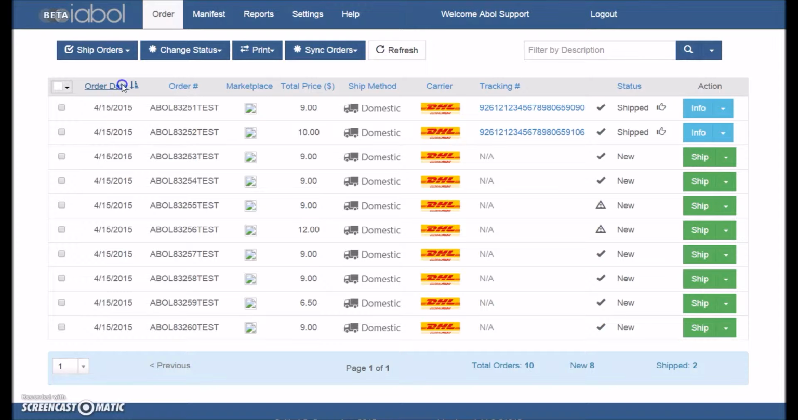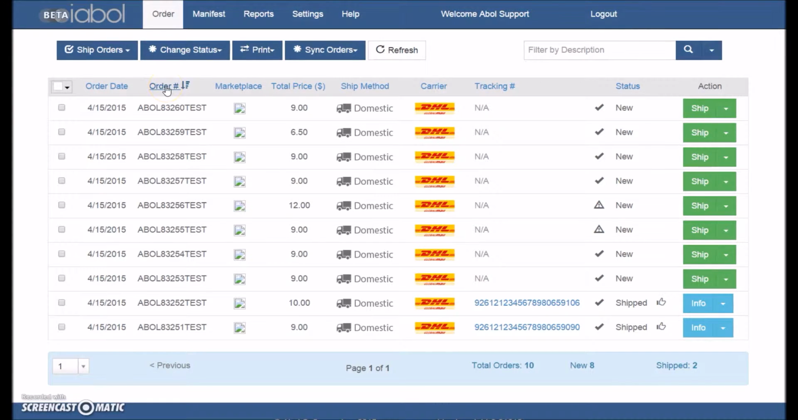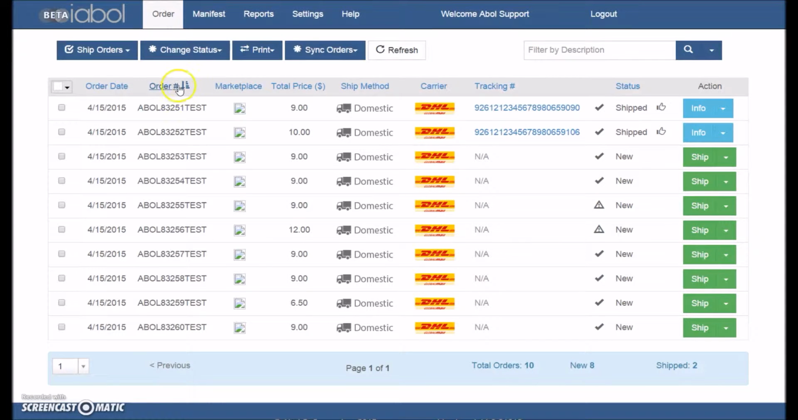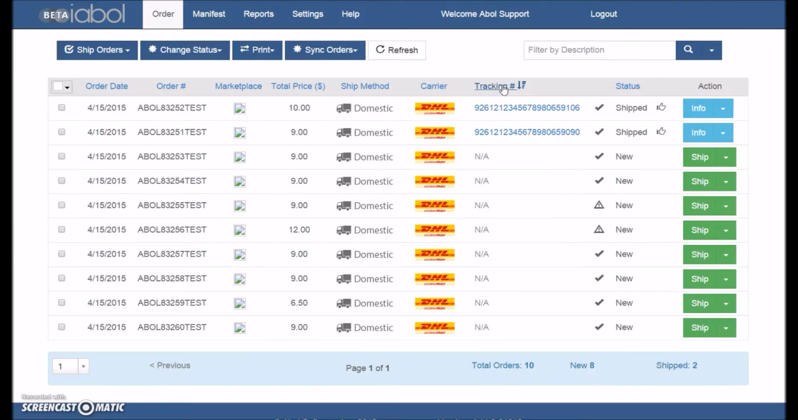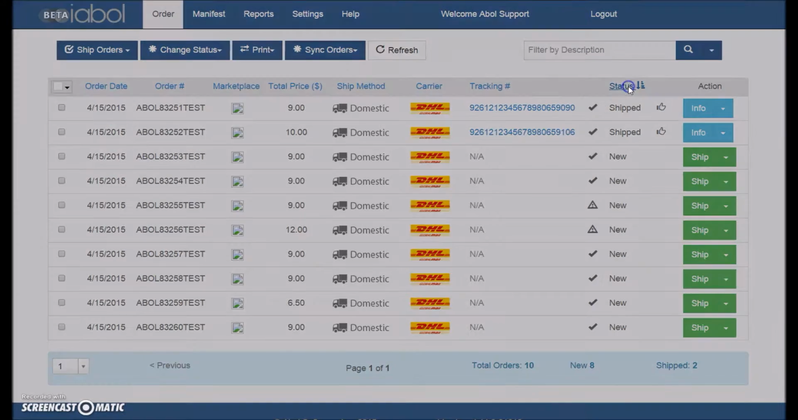These columns include order date, which allows you to sort by date of import, and order number, which allows you to sort the orders from either newest to oldest or oldest to newest. Marketplace allows you to sort by your various marketplace maps, total order price, shipment method and carrier type, and tracking number, which populates a tracking number upon shipment completion. You can also filter by the status within order management itself.